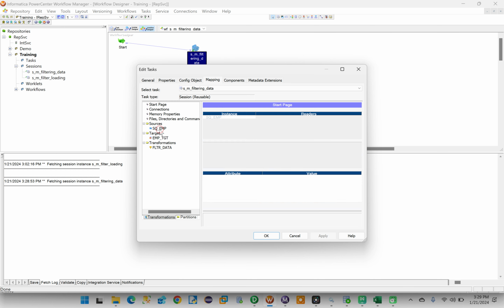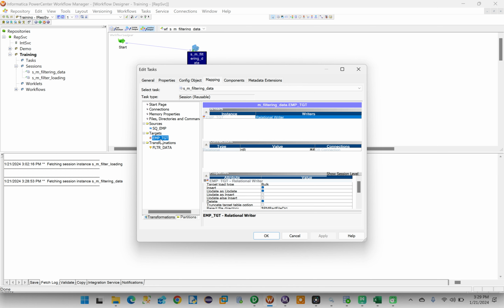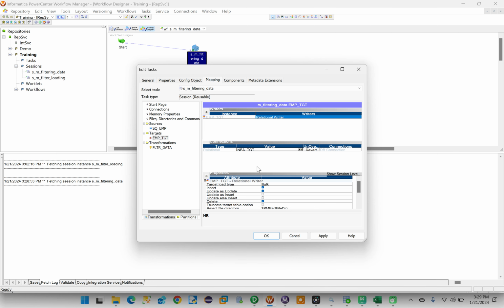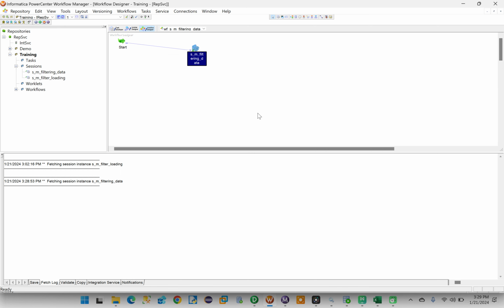First choose the source connection and choose the target connection. My target connection is in this particular schema, right? Choose that connection. Meanwhile I disable these options, target load type. If I explain now, you will definitely get confused. I select only the insert option. I will explain what exactly the insert option does. All these options I will explain at the time of explaining session properties. Now click on apply, click on OK. Now my workflow is also ready.